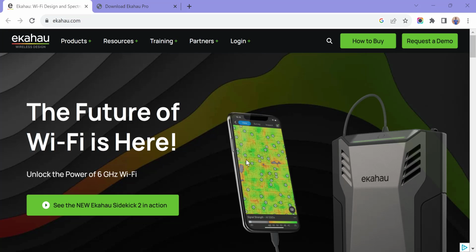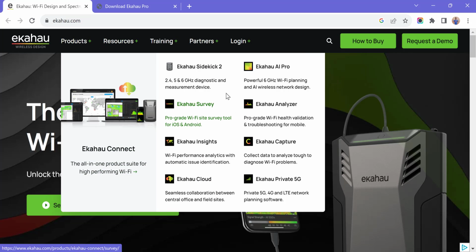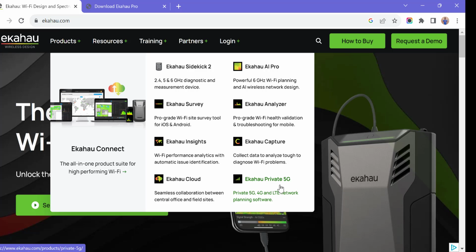Ekahau offers various products. The first one is the Ekahau AI Pro software, which I am going to discuss shortly. There are several other products and software provided by Ekahau, namely the Ekahau Sidekick 2, Ekahau Survey, Ekahau Insights, Ekahau Analyzer, Capture, Cloud, and Private 5G. All these software and devices are used for designing a well-defined network. A great network starts with a great design.